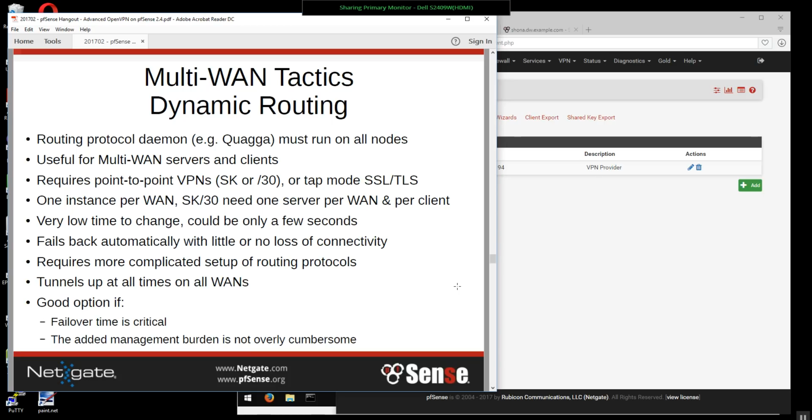It will fail back automatically and completely. And when it does fail one way and the other, you shouldn't have hardly any loss of connectivity or connection interruption. So it's pretty good that way. It does require more complicated setup because you have to set up the routing protocols. Your tunnels are going to be up at all times in all your WANs, and this is a good option if your failover time is critical, and if the added burden of setting the routing protocol up isn't overly cumbersome. So it's a pretty good option, but it's kind of complicated.